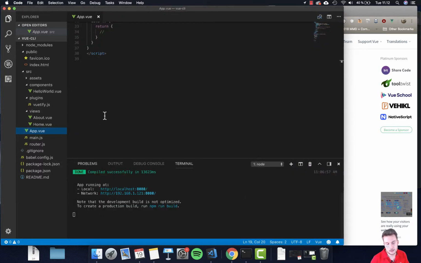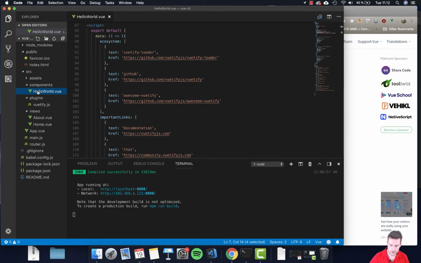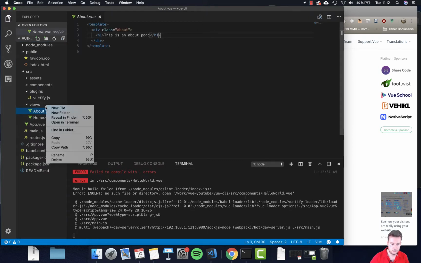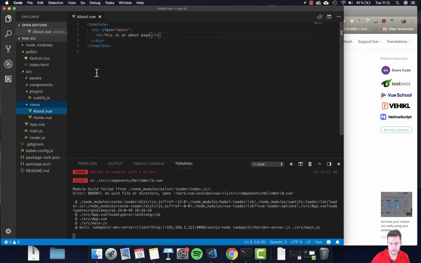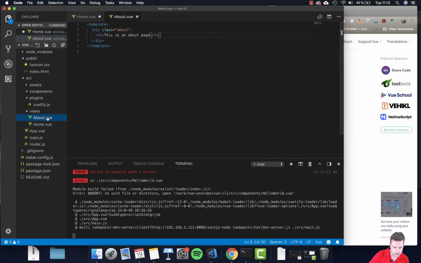But let's just clean up our project over here. So we have components, HelloWorld. Let's just right click, delete. Yes, move to trash, and let's just clean these out. So yeah, let's keep About and Home. Let's just do this. So it's just doing this script. And let's remove this. So we have template, script, this, and similar here.